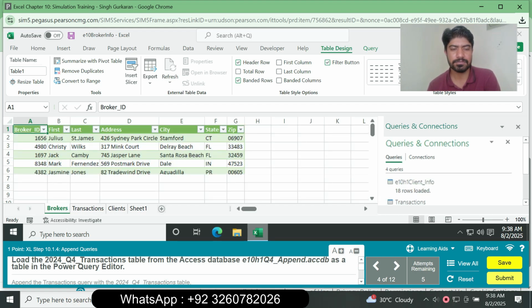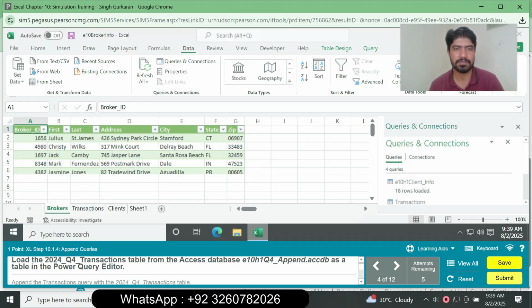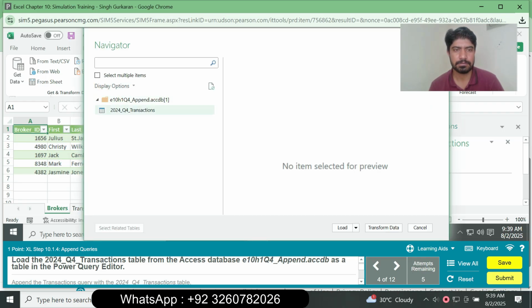load the 2024 transaction table from the Access database, append as the table in the Power Query Editor. So go to the Data tab and click From Database, Microsoft Access, and click Import, and import the Access database and click Load.